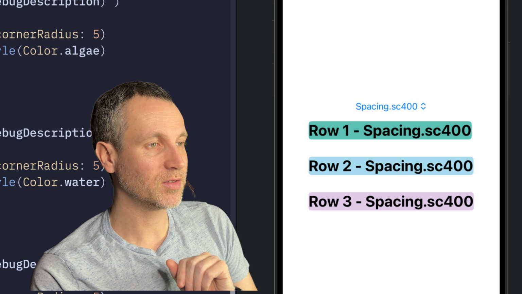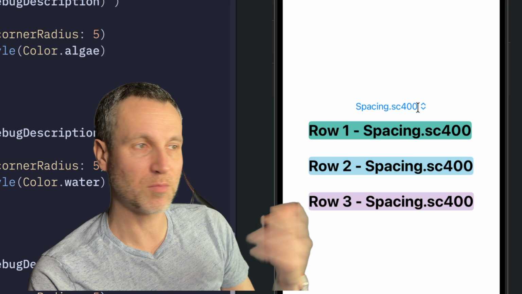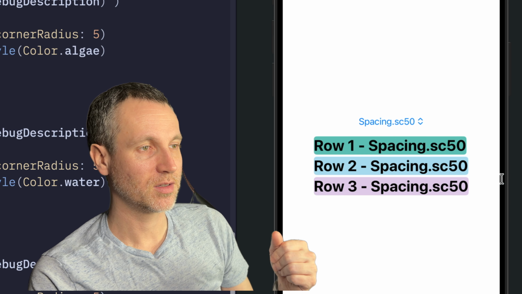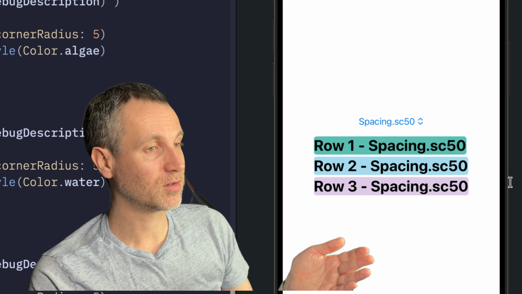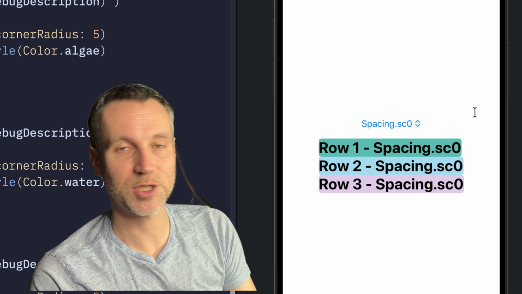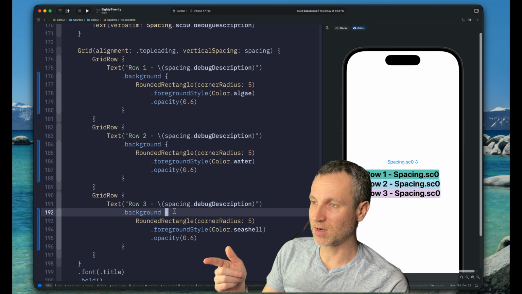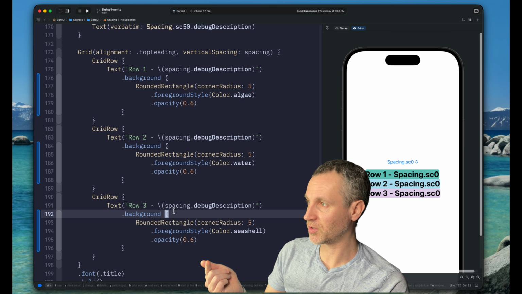All right, so I got my backgrounds there. Now you can see maybe more clearly what the spacing is between all these. So I'll go back to the 50. So again, that's our 4 spacing. And then we'll go to a 0. You can see they're bunched right next to each other. So that's that natural spacing around text. It would be the same around images too.